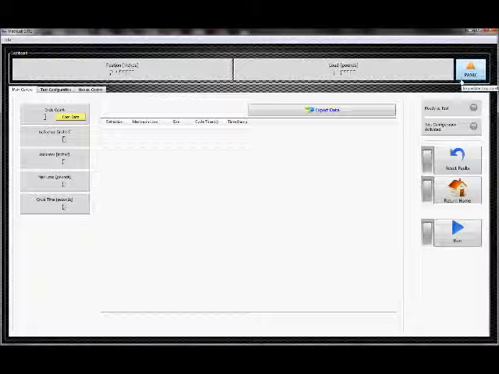This is the panic button. If for some reason you need to issue an immediate stop, just click that panic button. It will shut down all subsystems and stop the machine. To recover from a panic, you reset the faults or return the system home.